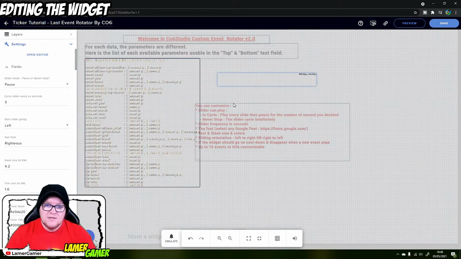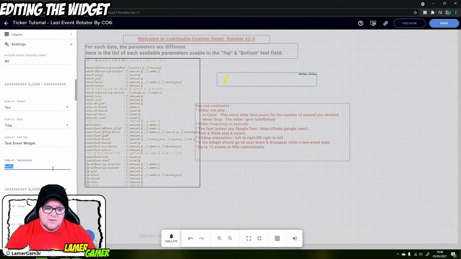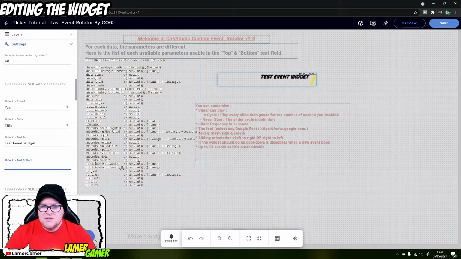Now remember, you don't need to have all the lines filled. So for instance, I put here test event widget hello. If I delete the word hello from the second line, it will update it and it will show this. So as you can see, it doesn't fill the gap. So there is a line that needs to be filled, or if you're happy with it looking like that, you can leave it like that. It's completely up to your preference. But for the purposes of this, I'm going to leave it in.